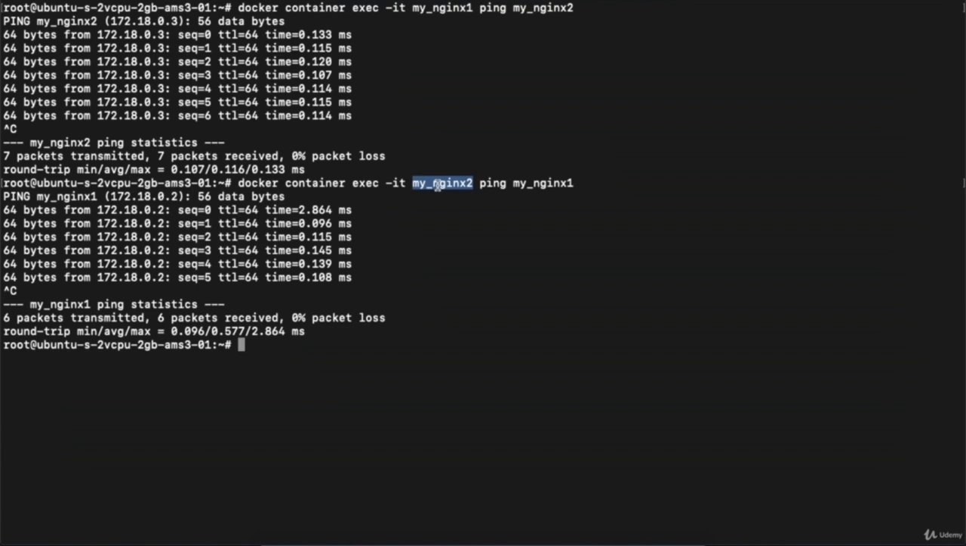Now the question comes, why are we not using IPs? Why is the container not using IPs? Because IPs are not stable in a container, right? IP is a dynamic value in a container. When you stop this container and start a new container, it is possible that the same IP address will be assigned to the new container. In that case, your call may be redirected to the wrong container.